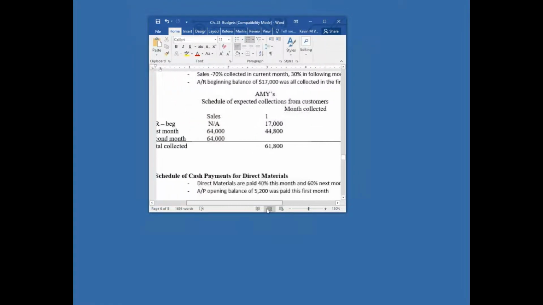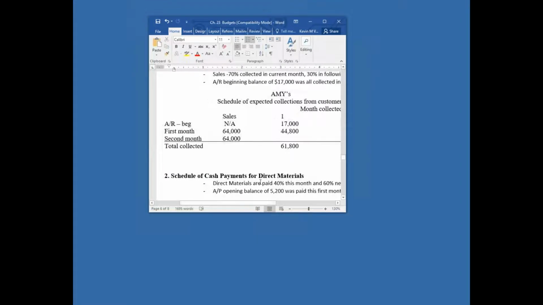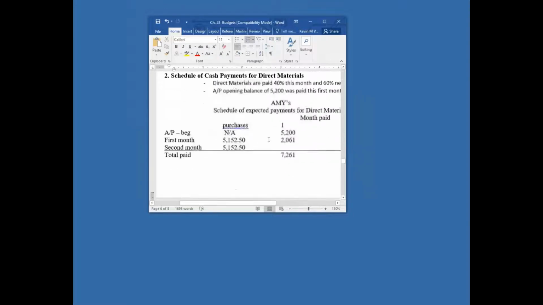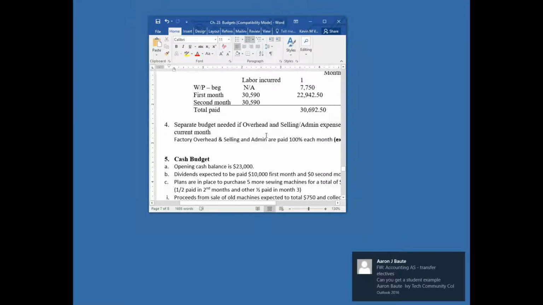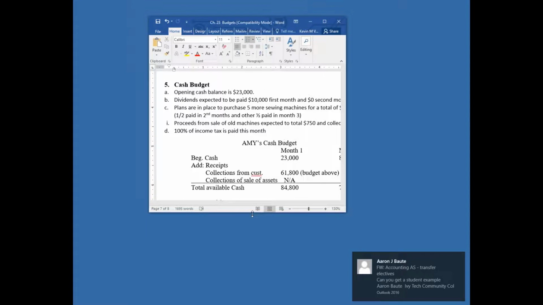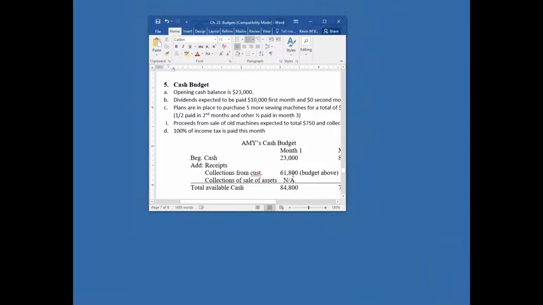Well, when we do the balance sheet, we'll see that in a second. But in month 1, I need to just do it month by month. In month 1, I expect to collect $61,800. So the $61,800 comes here as an expected cash collection. And then the collection from our sale of assets, well, that doesn't happen until the second month. So there's nothing going on here. So total available cash before I start spending is $84,800.